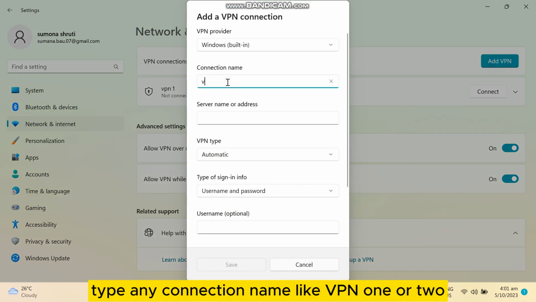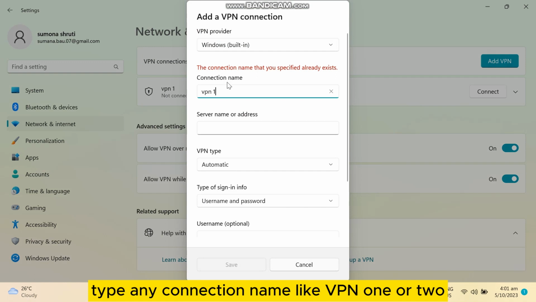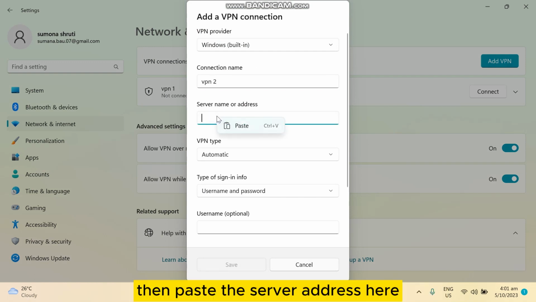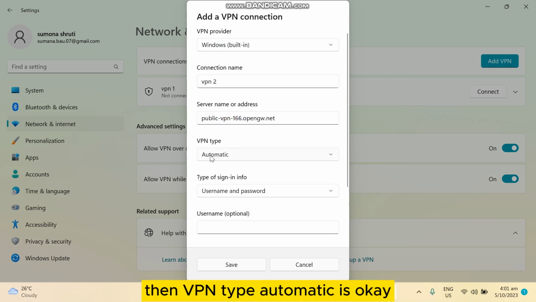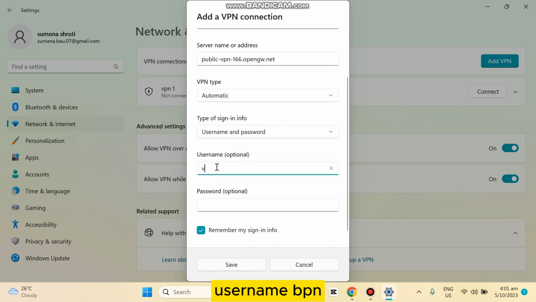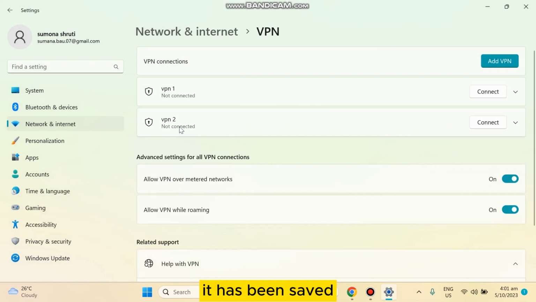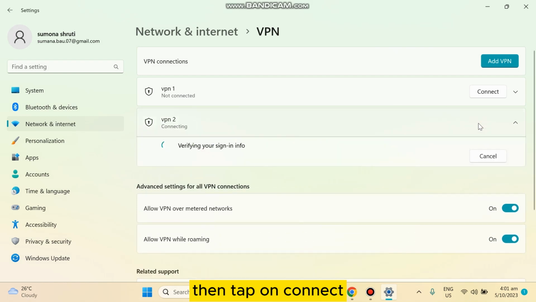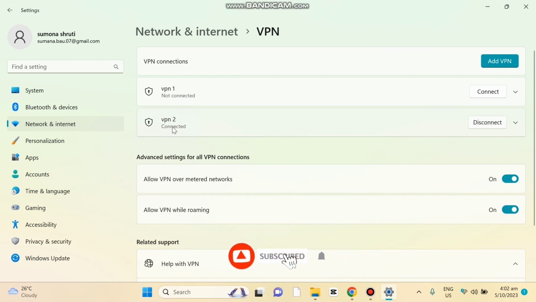Type any connection name like VPN 1 or 2, then paste the server address here, then VPN type automatic, okay. Username VPN, password VPN, then tap on save. It has been saved. Then tap on connect. Hopefully it will connect. You can see it is connected. That's how you can do it.